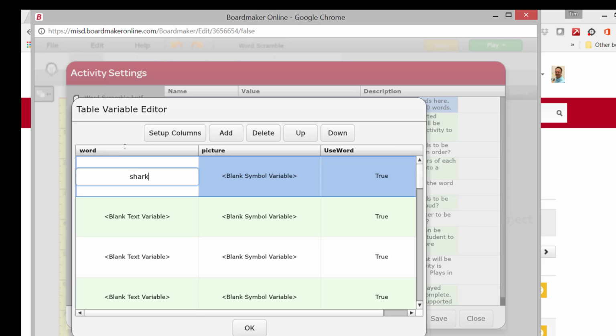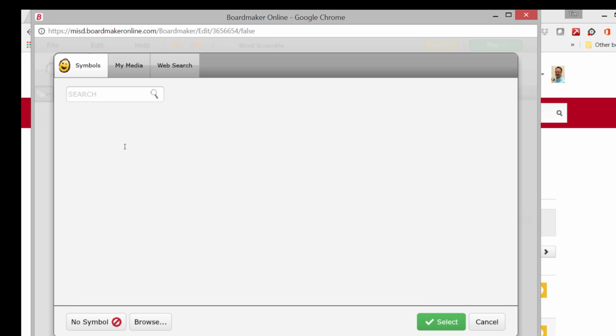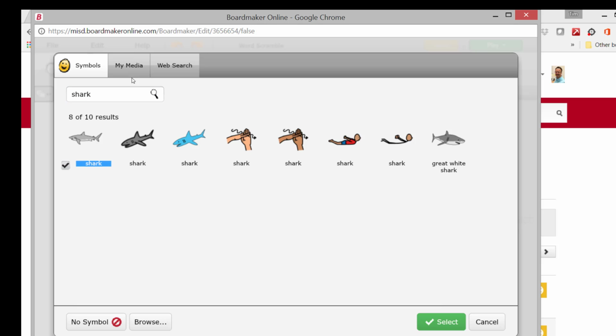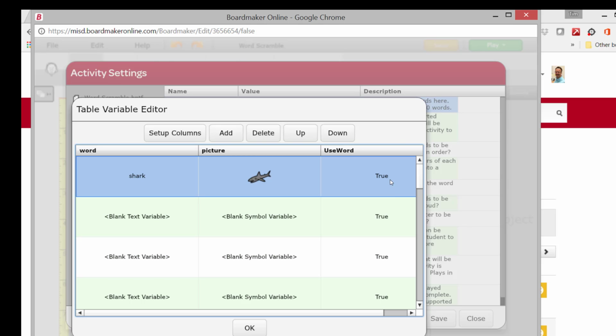If I hit my tab key, it's automatically going to go over to the next column, and it goes to the find symbol area. Watch. I'm going to hit my tab key, and now I'm going to type in shark up here, and I hit the magnifying glass, and here are different symbols for shark. And I want the system to use the word, to pronounce the word.